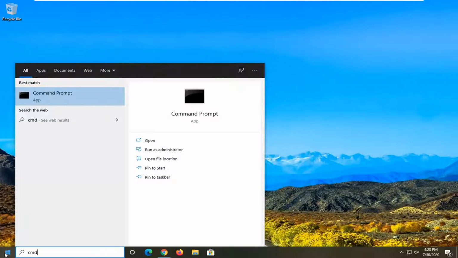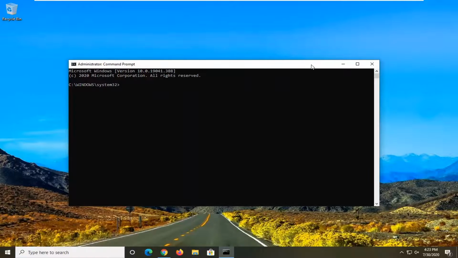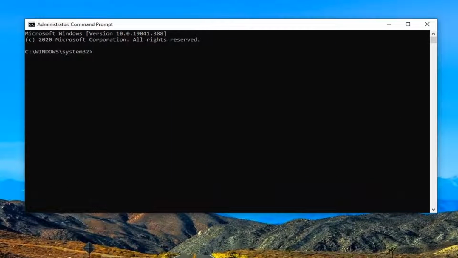Type in CMD. Best match should come back with command prompt. You want to right click on that and select run as administrator. If you receive a user account control prompt, select yes. And now I'm going to have a few commands in the description of my video. I want you guys to copy each one at a time.